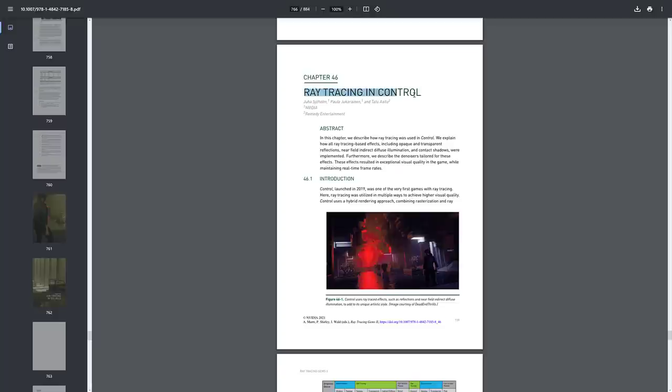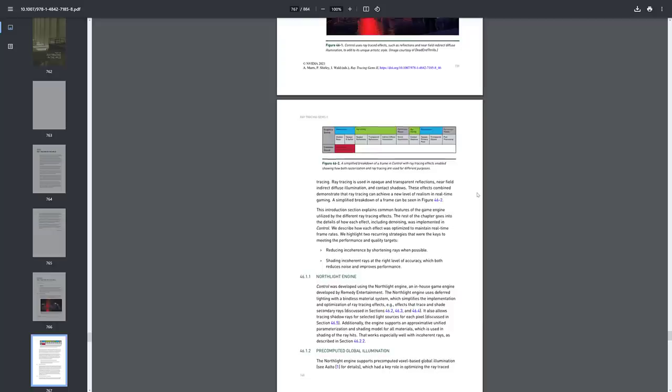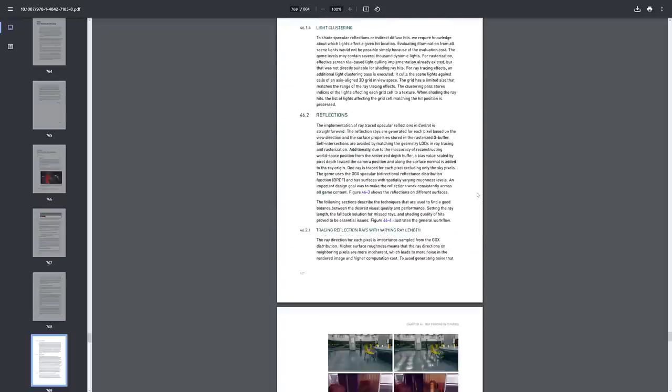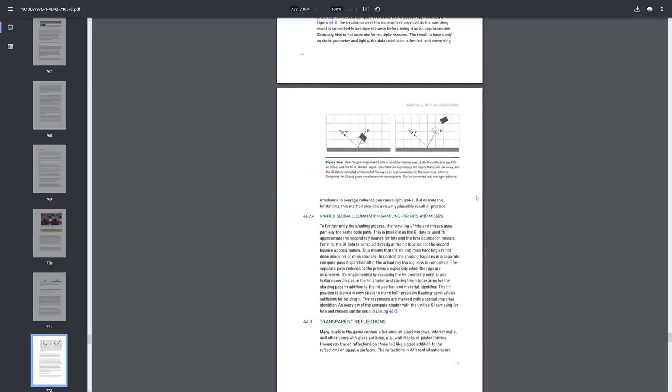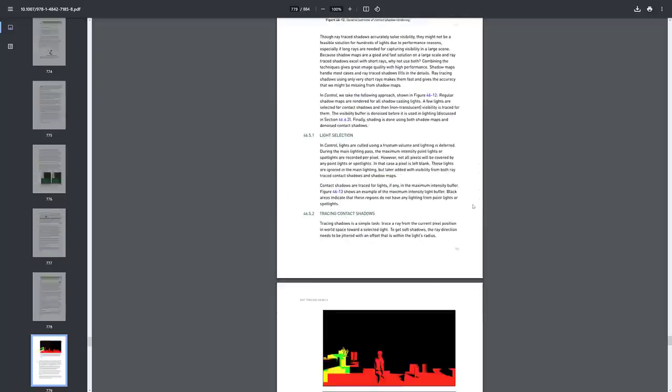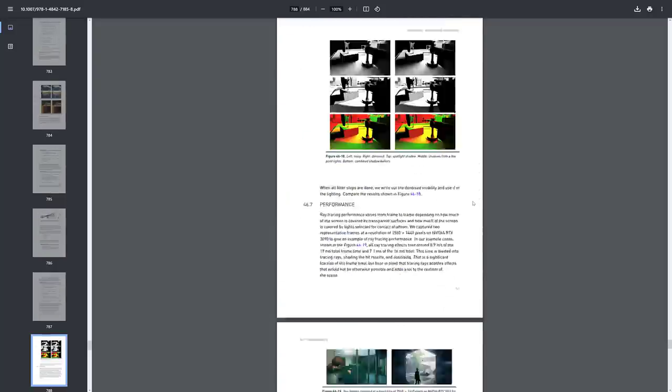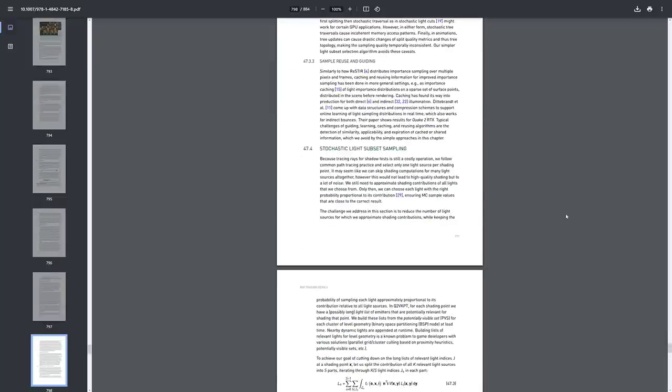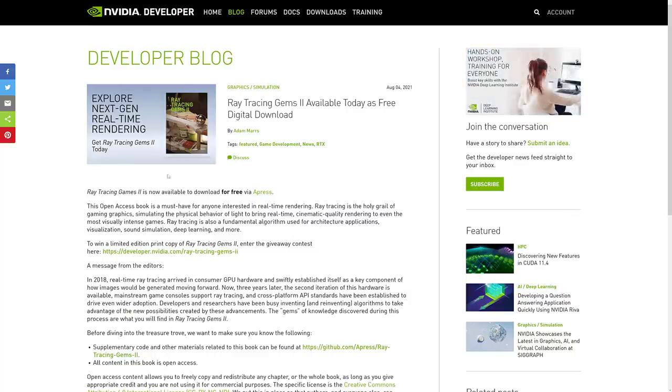We even have some examples straight out of certain games, such as the game Control. This is a breakdown of how ray tracing worked in that particular game. So even if you're not looking at implementing ray tracing yourself, but you just want to see how people in the trenches do things, you've got that opportunity here as well. So it's definitely an interesting project and worth grabbing. Ray Tracing Gems is available now.